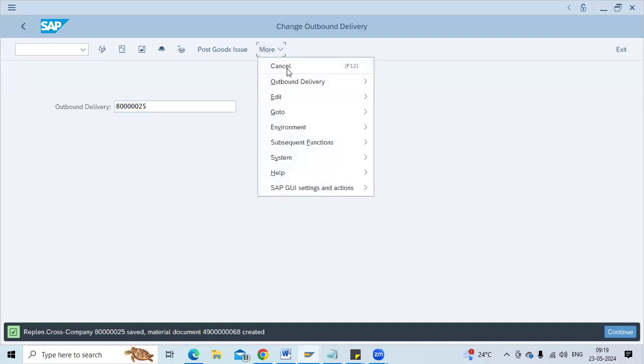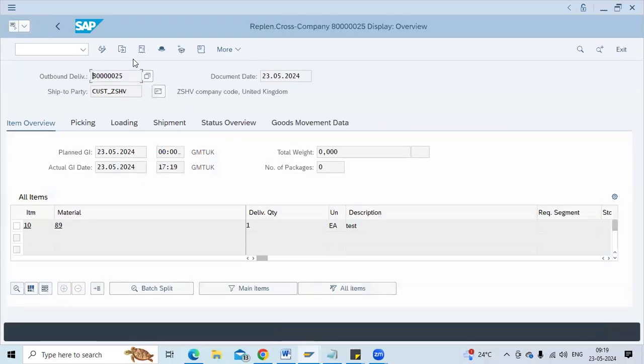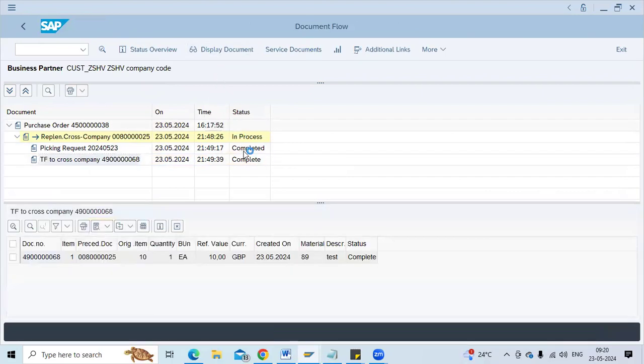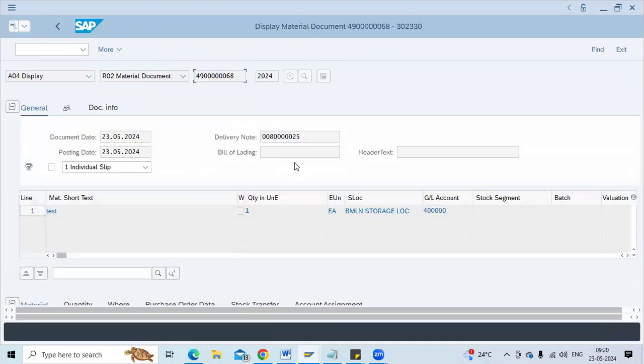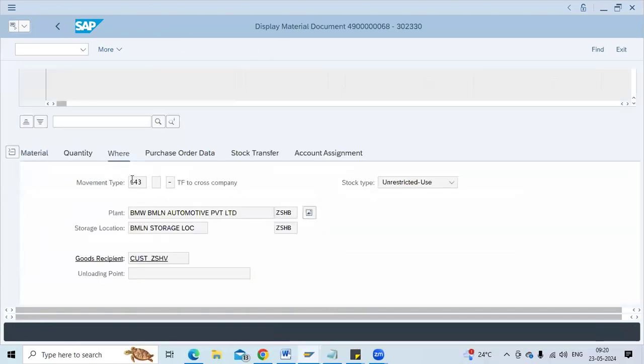Then you can go to display document, and you can see here in the document flow, picking is completed and even PGI is completed. The movement type for PGI is 643. Let's see, movement type 643 is there for the two-step procedure.